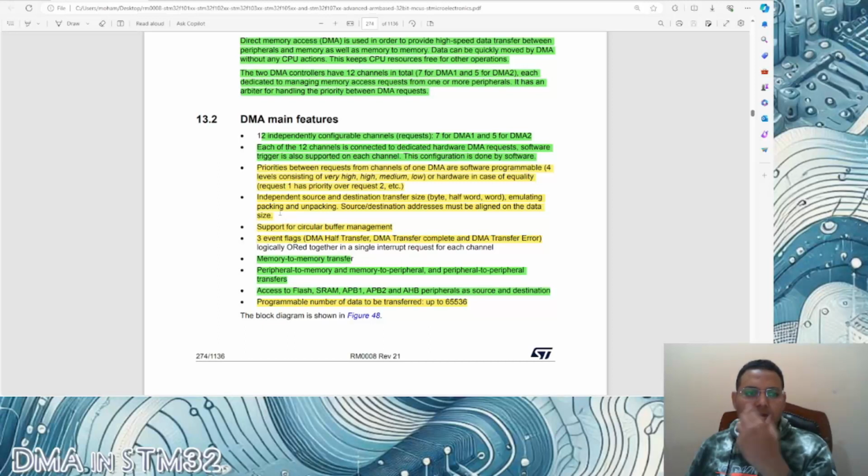Okay, so group A of microcontrollers supports data conversion, but it emulates packing and unpacking. So it's not true data conversion. It supports circular mode. This is something that we didn't mention. The DMA can also fire interrupts to the core of the microcontroller.